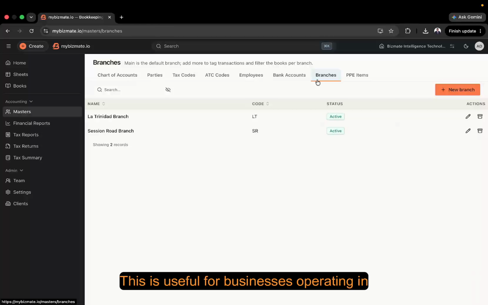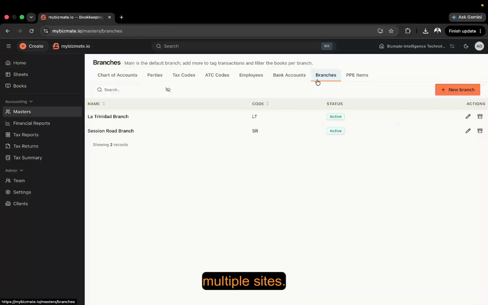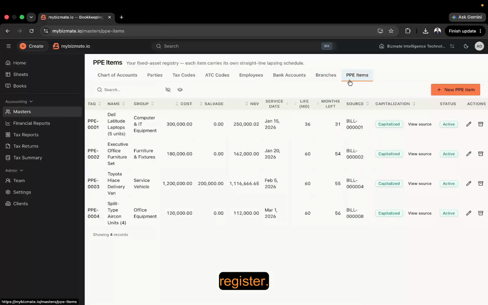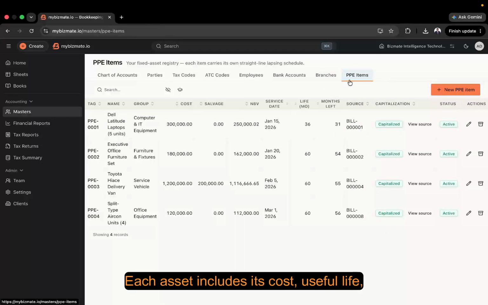This is useful for businesses operating in multiple sites. Fixed assets maintains the detailed asset register. Each asset includes its cost, useful life, depreciation, and current status. The register remains connected to purchases and the lapsing schedule.